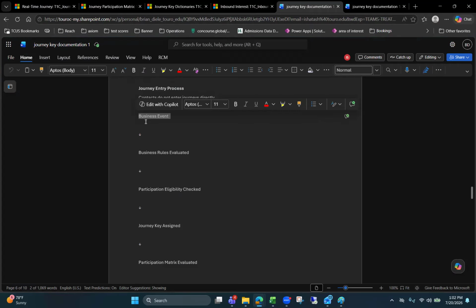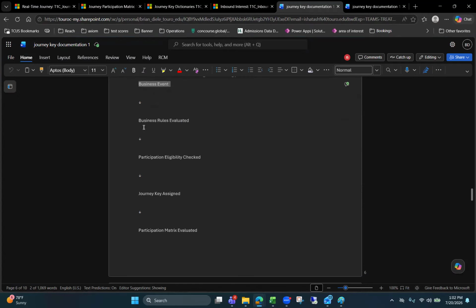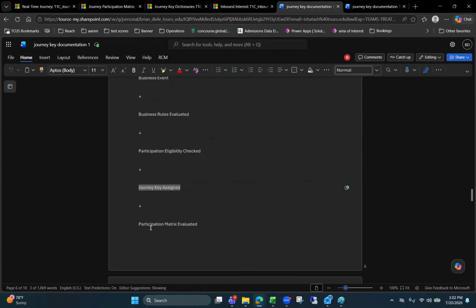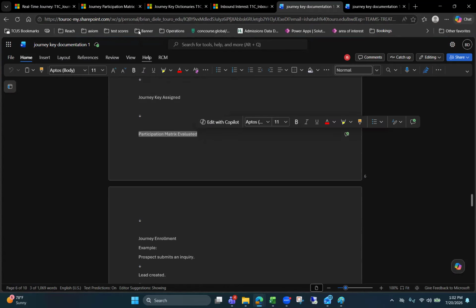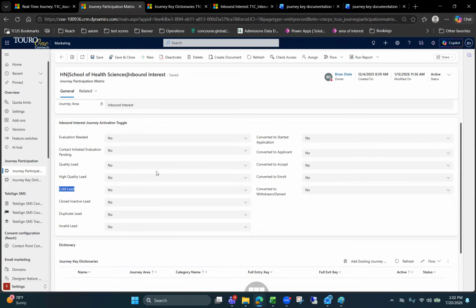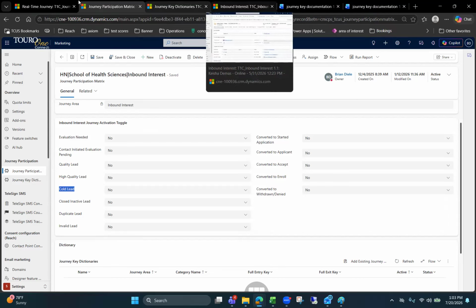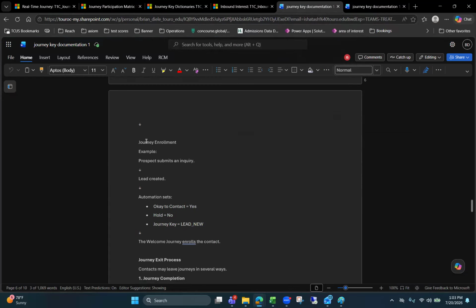Those are all business events. Then it evaluates the rules, checks to see if they're eligible, assigns a new key, and checks whether the matrix says they are participating or not. If they're participating, great, it moves them forward. If not, it doesn't move them forward.